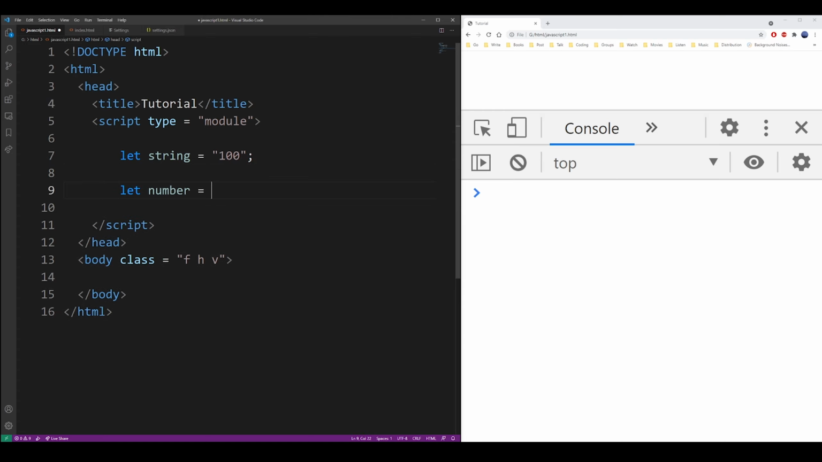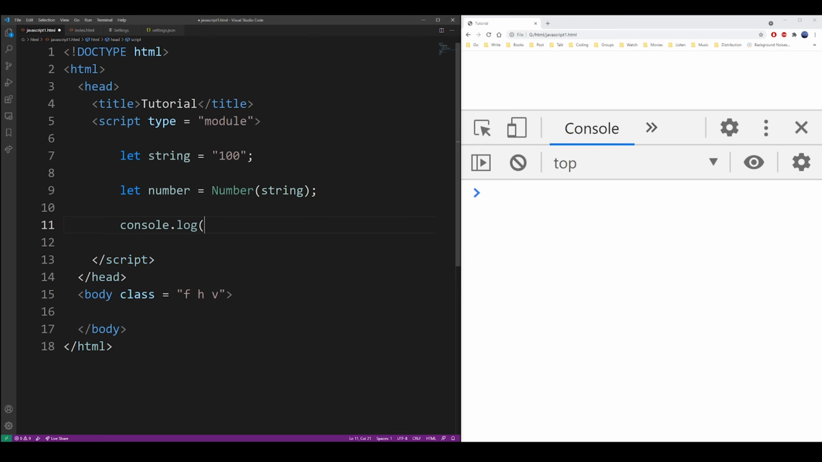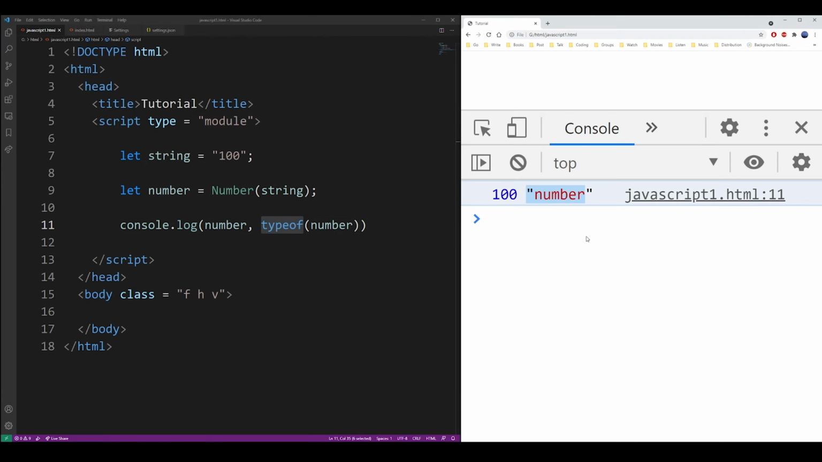I'll create a new variable and I'll use the Number constructor. This is the function that creates a numeric value. So if we pass a string to it, it's going to try its best to convert that to whatever it thinks that number is in string format. I'll use the typeof operator to identify the value's type. So as you can see, the number in string format was converted to a number.